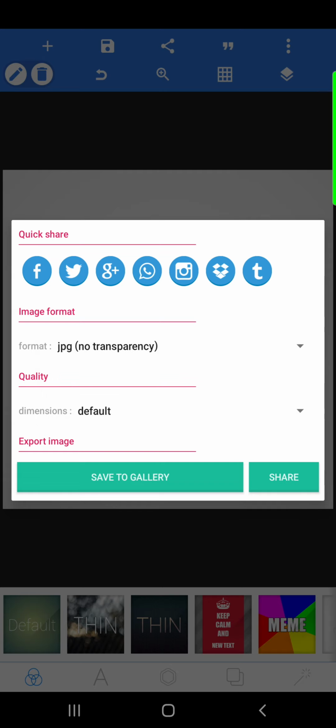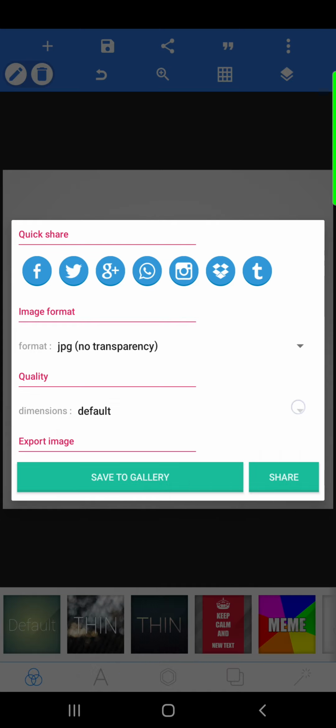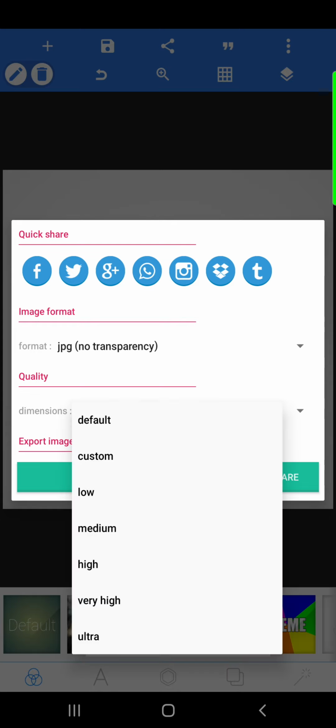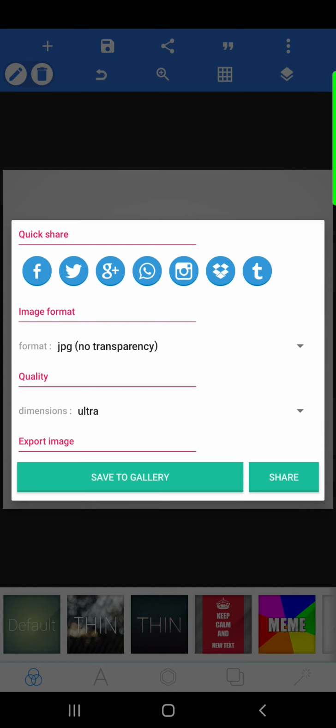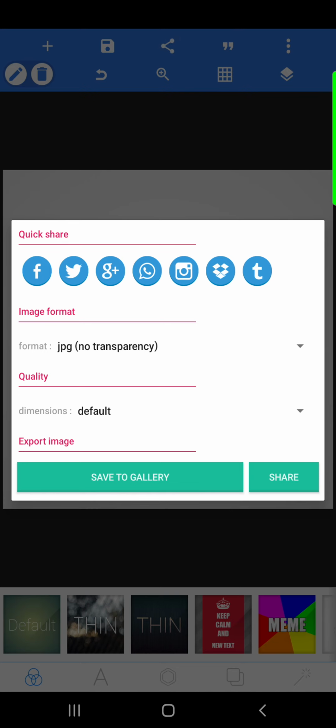For the default quality, you can click on this arrow here, click on it, and then you see default, custom, low. Usually we make use of the ultra high for our designs, so that will bring out the beauty of our design. Then you can now share, or you can save your design on your phone by clicking on save to gallery here, right?